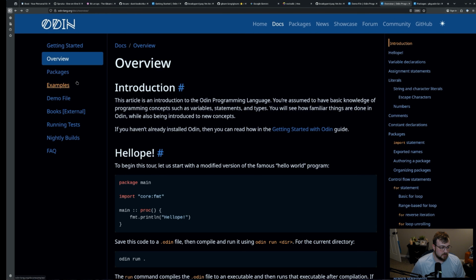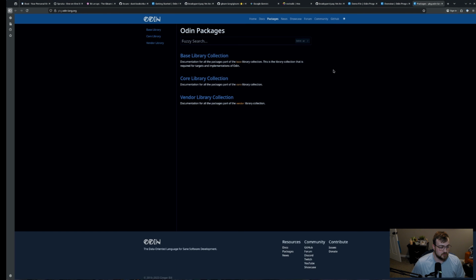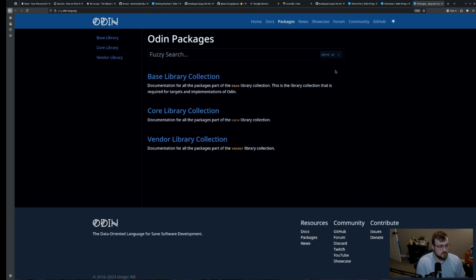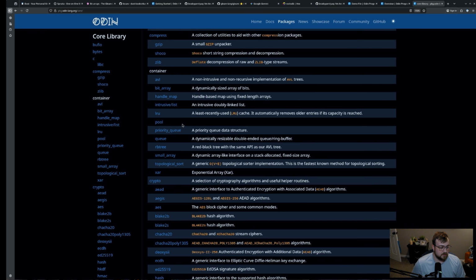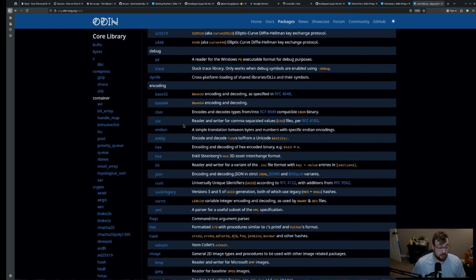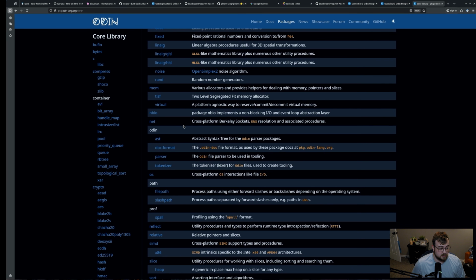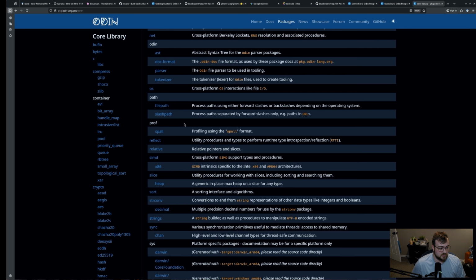So if we wanted to look into that, we could open up the Odin packages page, make this a little bigger for you, and we could take a look at the core library collection. The one I think I need is called OS, and I just want to verify that because I did a little bit of digging into this earlier to see what options were available. Yeah, cross-platform OS interactions like file I/O.